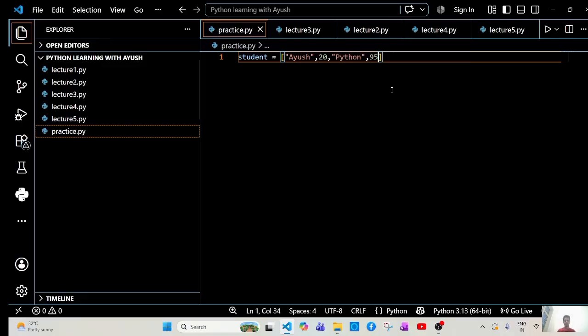So this code works perfectly, but imagine after 1 month you want to print the student's marks. You have to remember that marks are stored at index number 3. If your program contains hundreds of values, remembering every index becomes difficult. To solve this problem, Python introduced dictionary. So, what is the example of a dictionary?